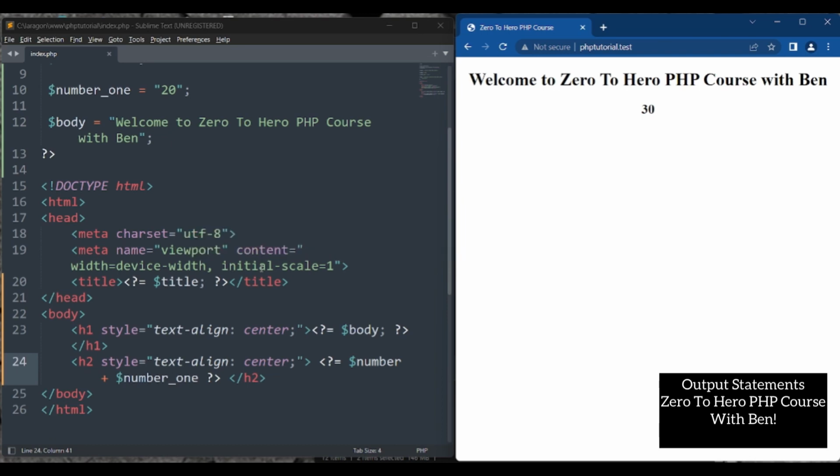Okay, so let's see how this plays out. We've been using echo all the while, right? Now we want to use both echo and print to see what we can do with both of them.